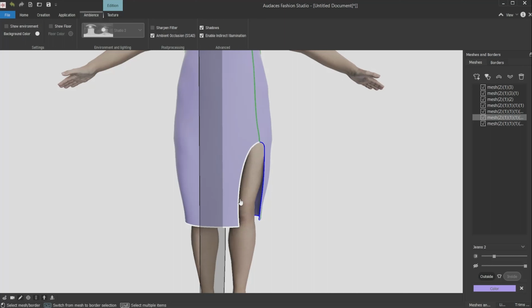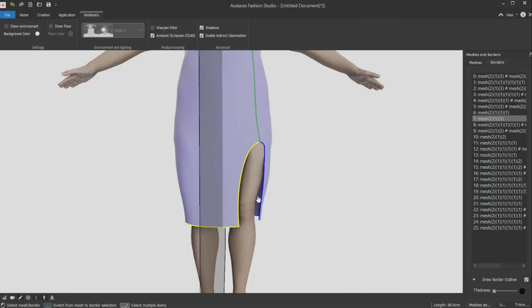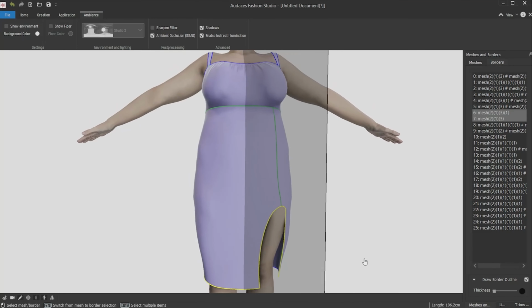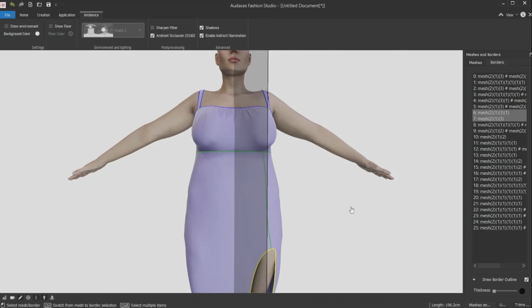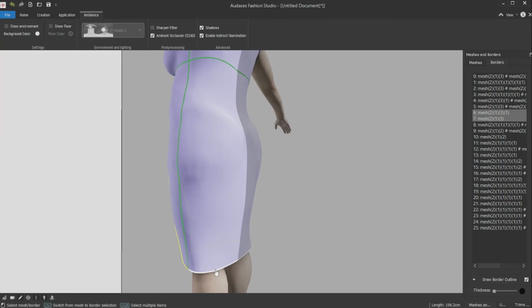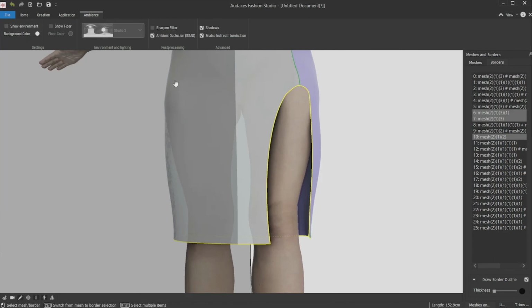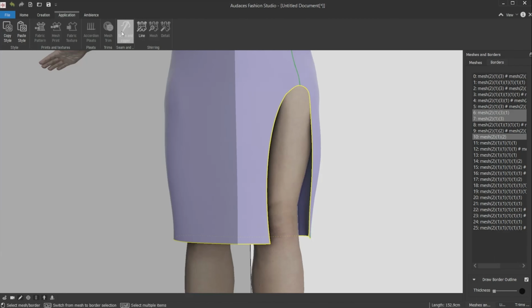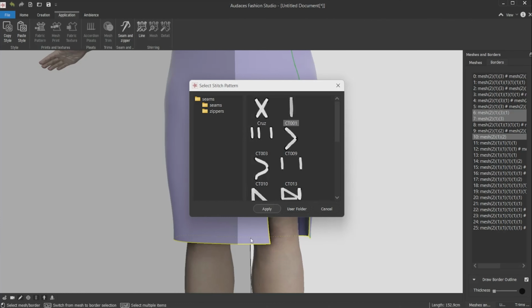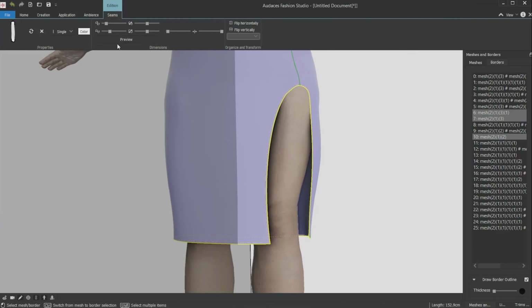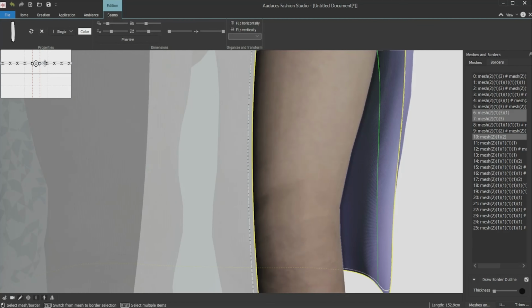Select the lines with the Ctrl key, and to select more than one line, press both Shift and Ctrl keys at the same time. After selecting the lines that are going to have the top stitches, select the Application tab, click the Seam and Zipper button, select the type of seam that you want and click Apply. In the preview, you can change seam directions, size, spacing, and other traits.